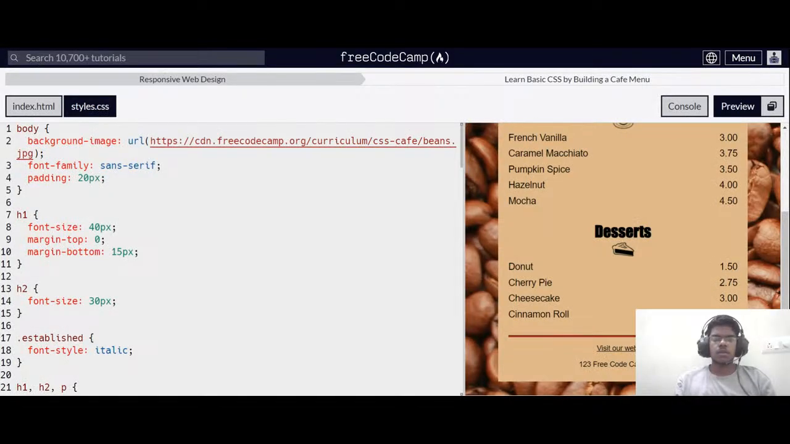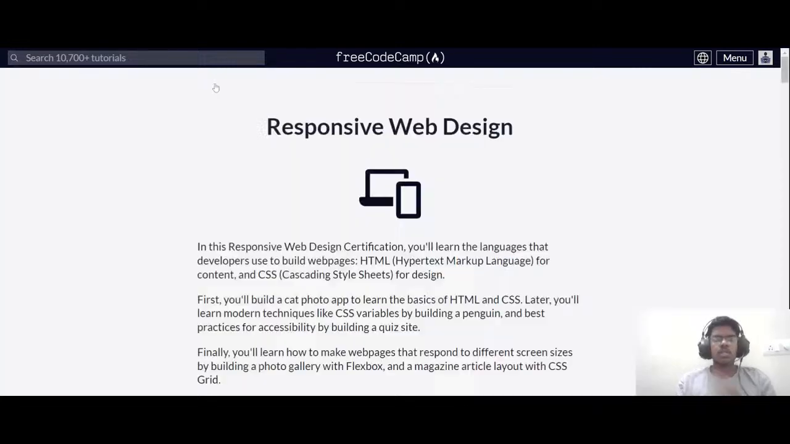Doc type, HTML, okay, CSS. Background image, font family, sans, padding, font size, margin top, margin bottom, font size. Okay, cool. So we will move on to the next module.